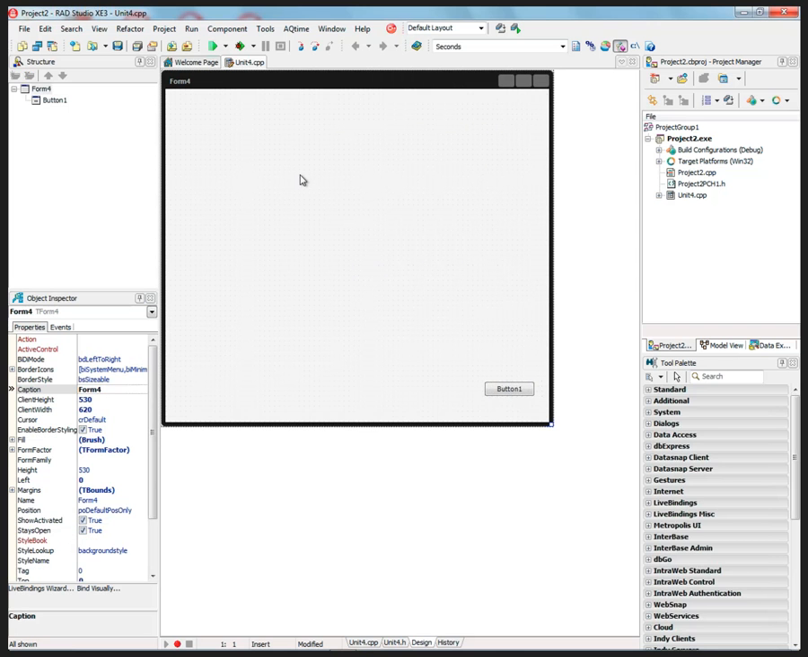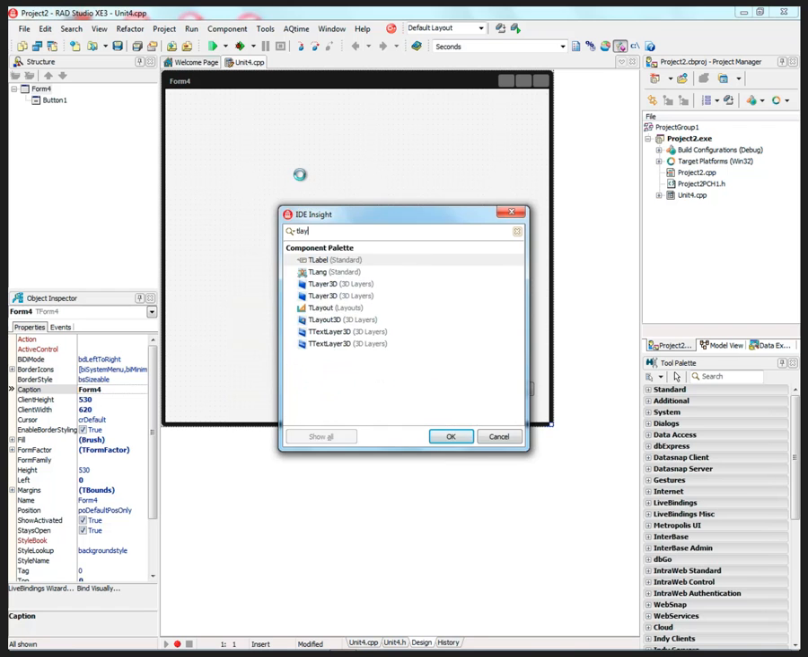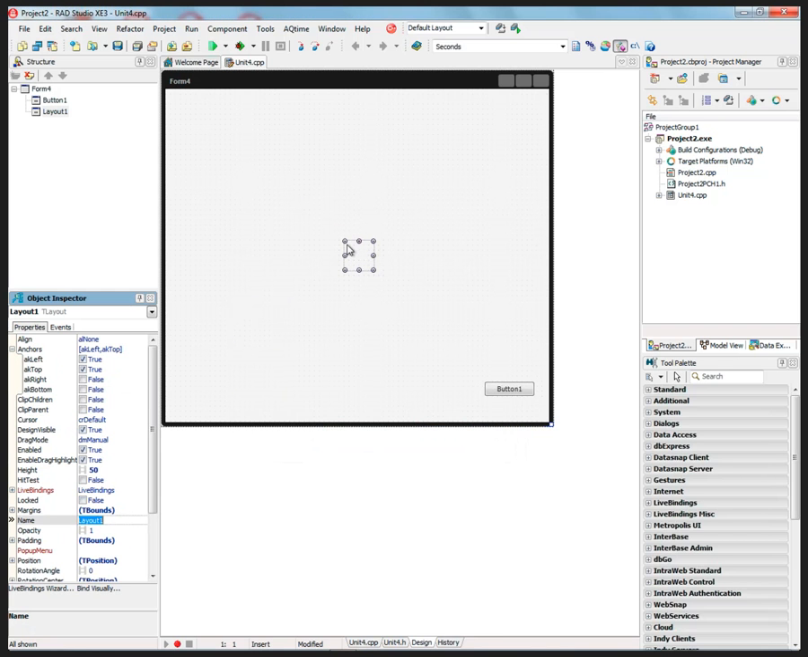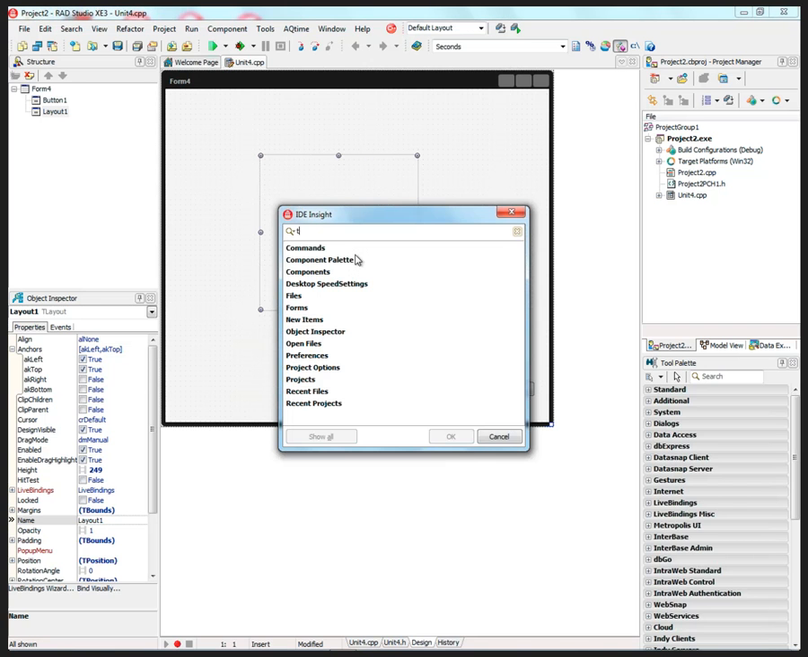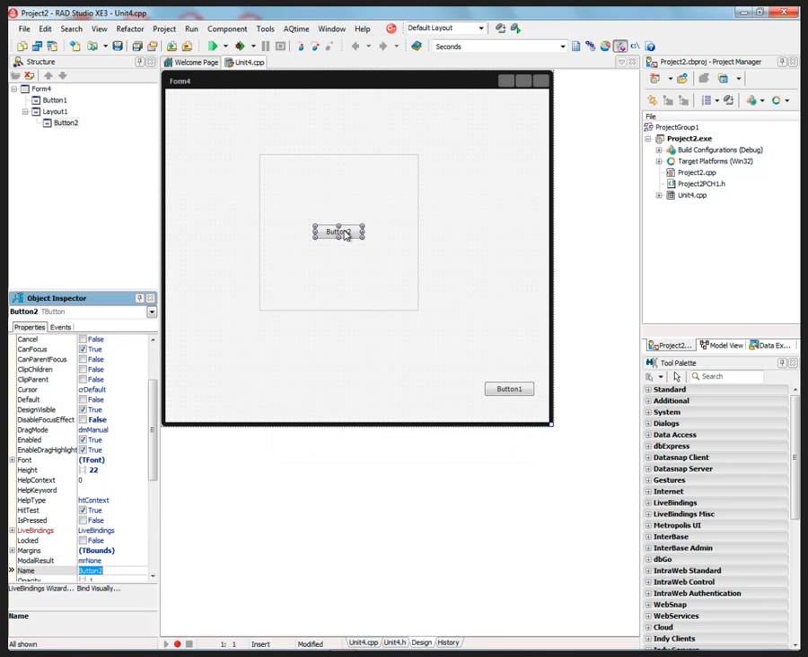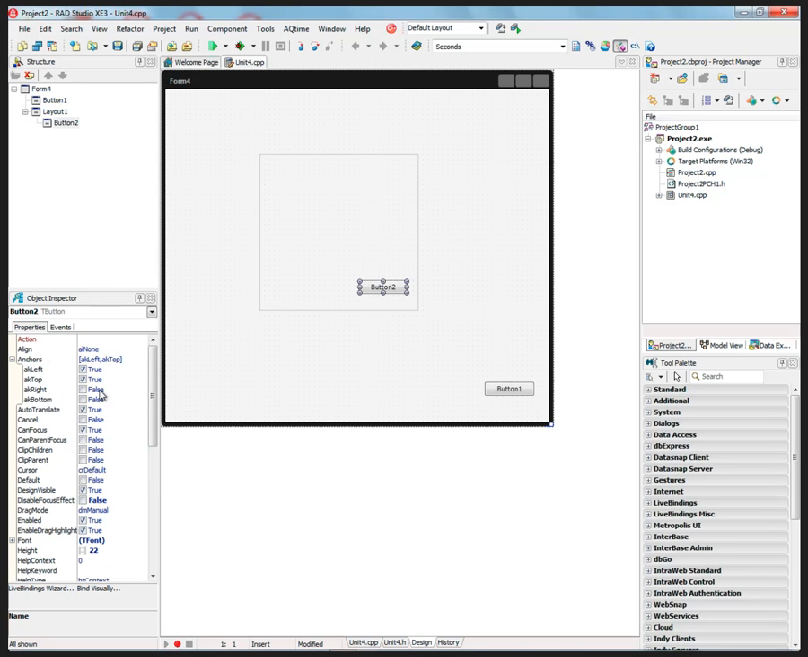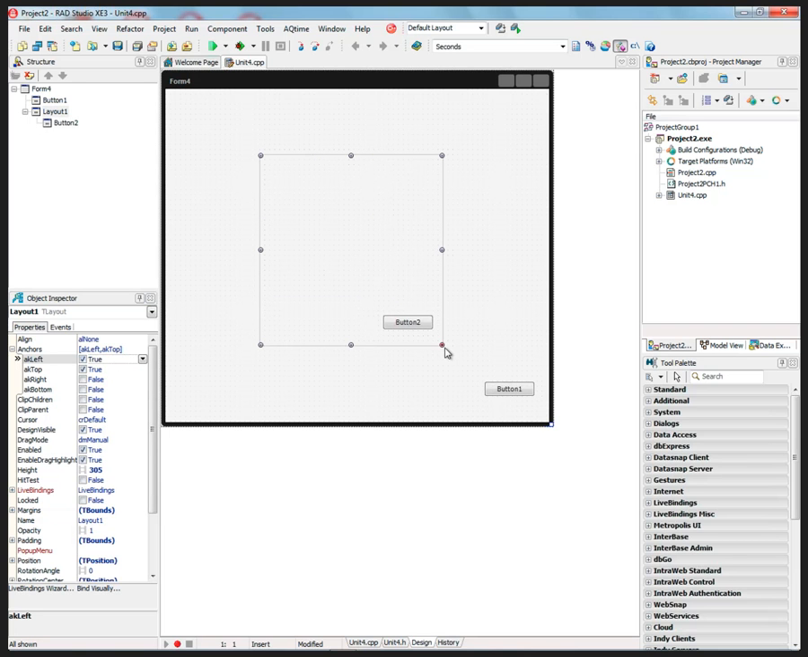Let's put a layout, and let's put a button in this layout. Again, in FireMonkey, you can have components that contain other components. So we can put a button here, and we can anchor that button to the bottom and right of the layout. That way, when we change the layout, it's anchored in the proper place.